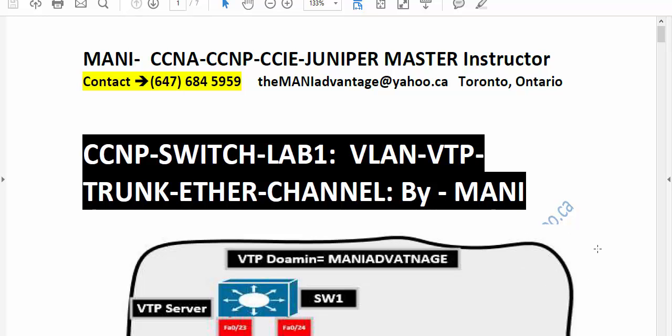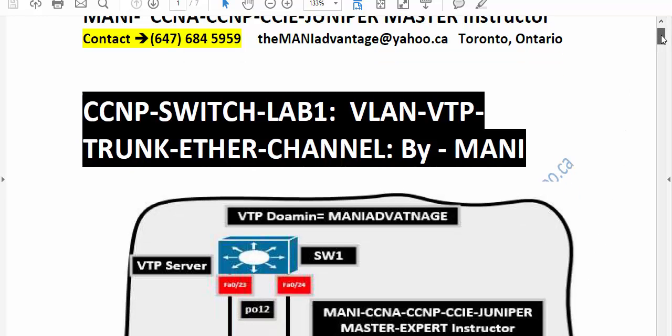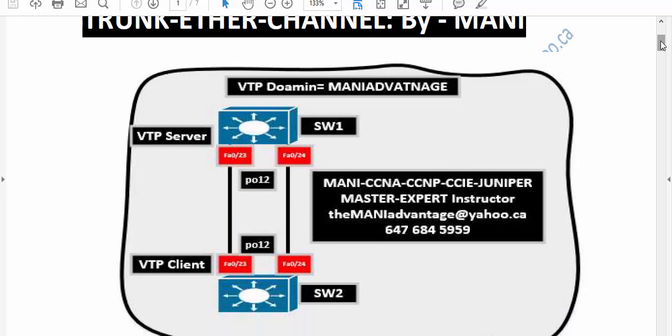Guys, we are going to do this lab, so let's try to understand the diagram. In this diagram, I have two switches, switch 1 and switch 2. Switch 1 is the VTP server and switch 2 is the VTP client. As per this lab, the trunk links are port number 23 and port number 24, but depending on the ports you are working on, the trunk link could be different. For today's lab, I'm going to use 21 and 22.